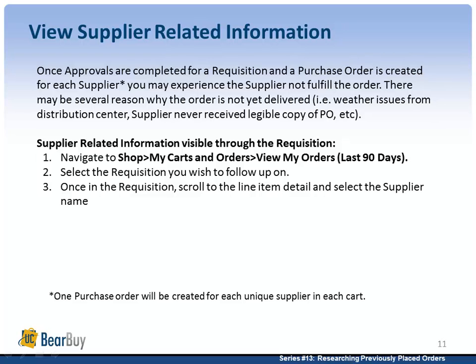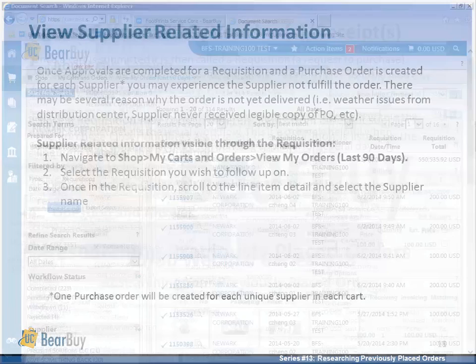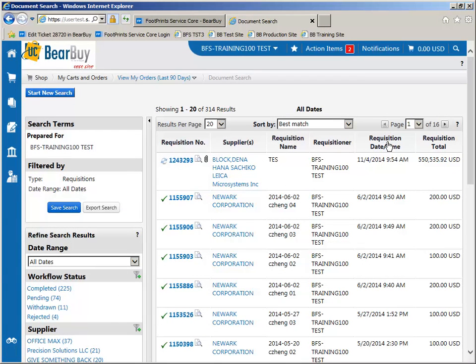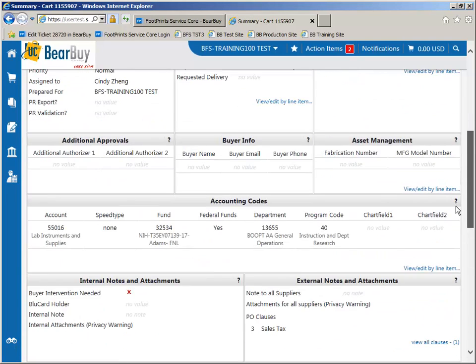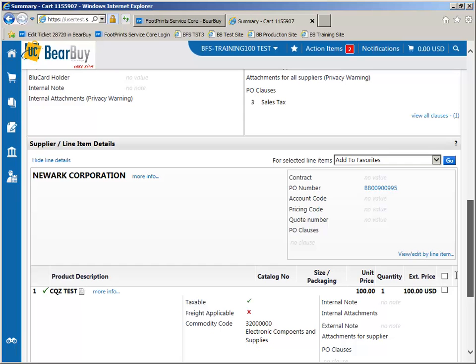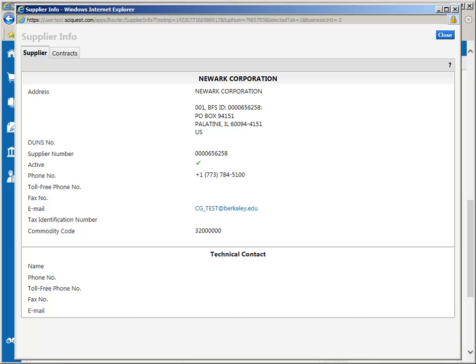Let's now perform these steps. In this example, we've already navigated to the View My Orders Last 90 Days section. From here, select the requisition number of the transaction you wish to follow up on. Again, scroll down to the line item details. And then from here, select the supplier name. The supplier-related information will then be displayed.